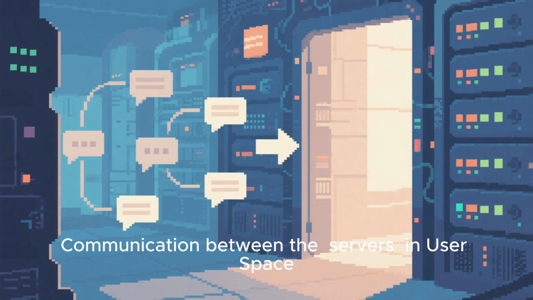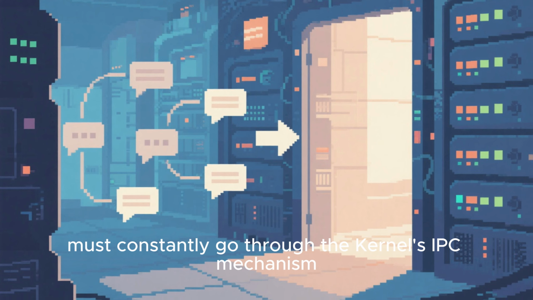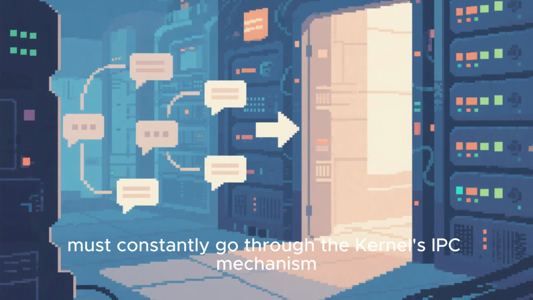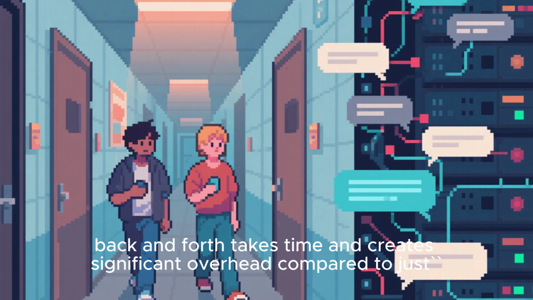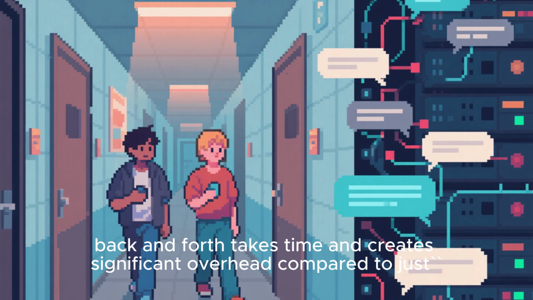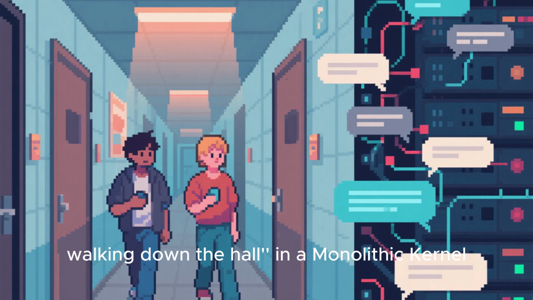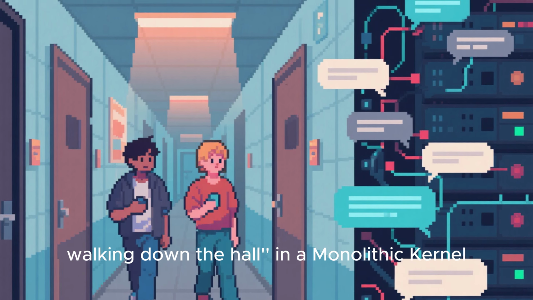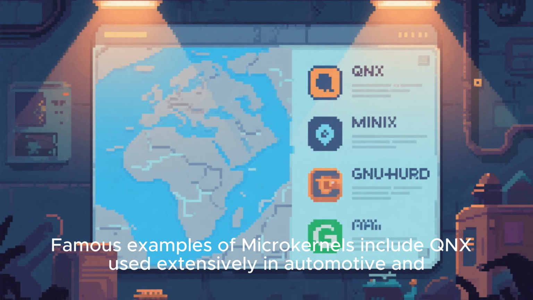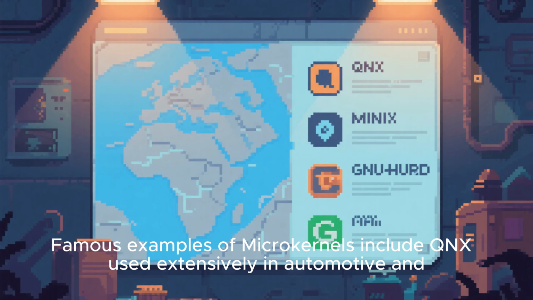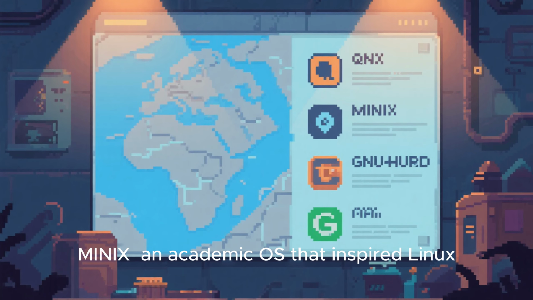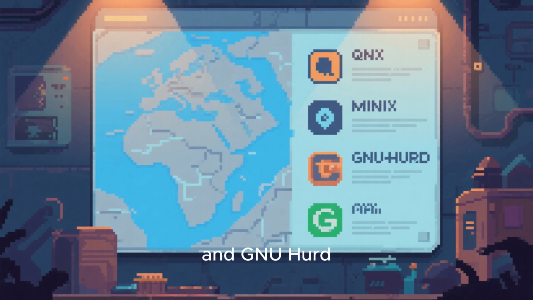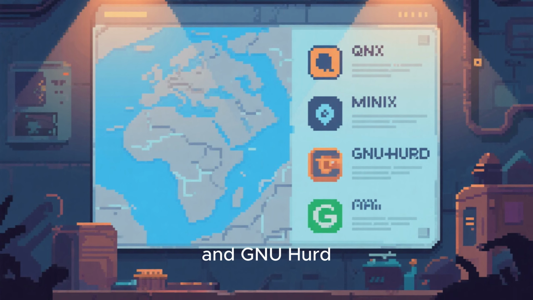Disadvantages: slower performance. Communication between the servers in user space must constantly go through the kernel's IPC mechanism. Sending and receiving these messages back and forth takes time and creates significant overhead compared to just walking down the hall in a monolithic kernel. Famous examples of microkernels include QNX, used extensively in automotive and industrial control systems, Minix, an academic OS that inspired Linux, and GNU Hurd.